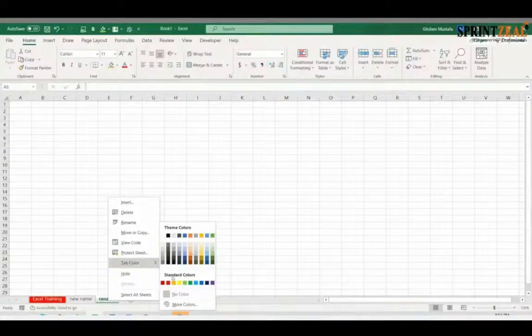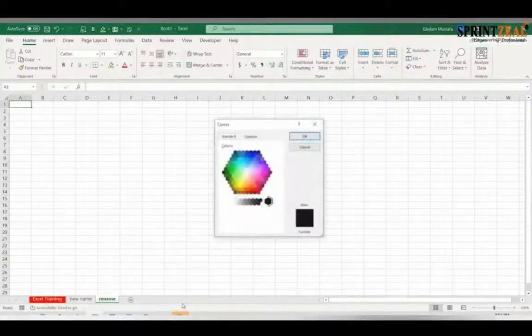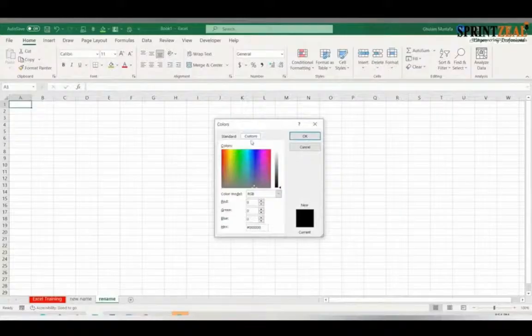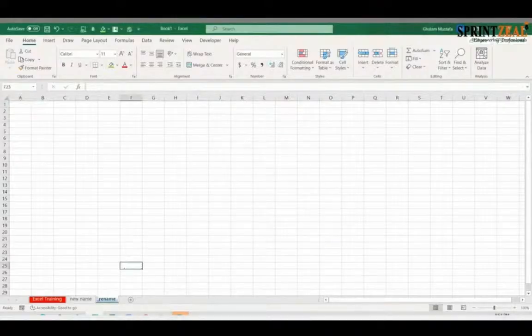Okay, I hope you got my point. Even though you can move into more colors, sometimes they can ask you to go to custom and apply the RGB, red, green and blue. Let's say red is 25, green is 55, blue is 250, and then you can create a new shade and apply it over there.